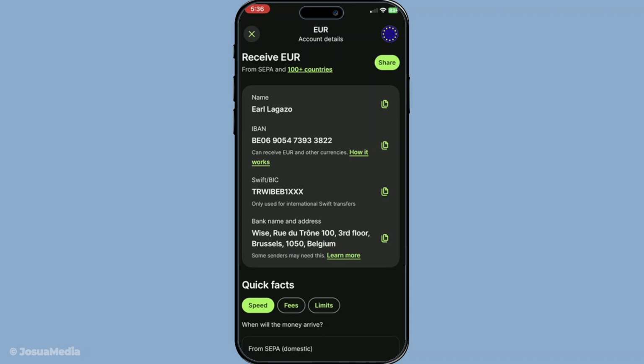This typically includes details like your account number and sort code if you're dealing with GBP, or your ACH routing number for USD. Make sure to take a moment to familiarize yourself with this information, as you'll need to share it accurately. The next step is straightforward.